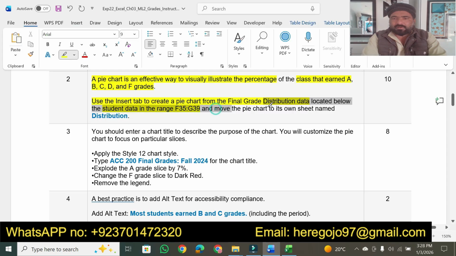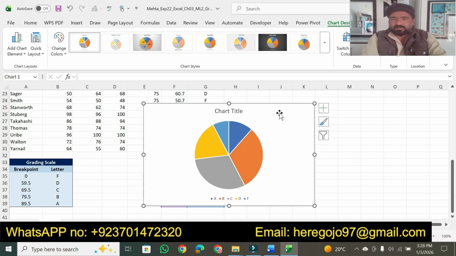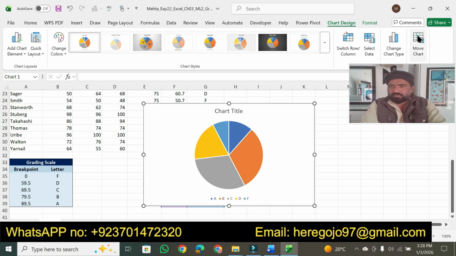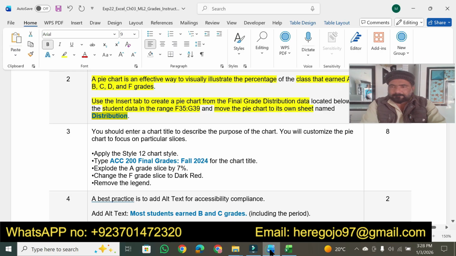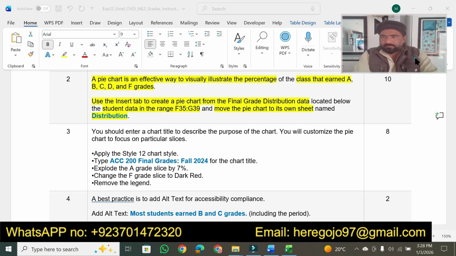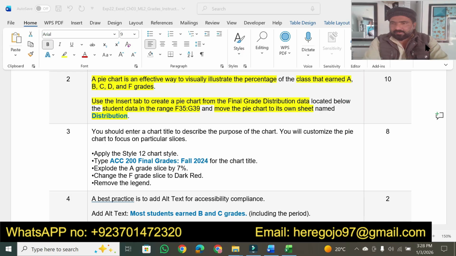Move the pie chart to its own sheet named distributions. Okay, now we have to move that into its own sheet named distribution. Select this chart. There is a move chart option, then a new sheet and the name is distribution, then simply press OK. So question number 2 is done, and how many marks have we earned? We have earned 10 marks from there.